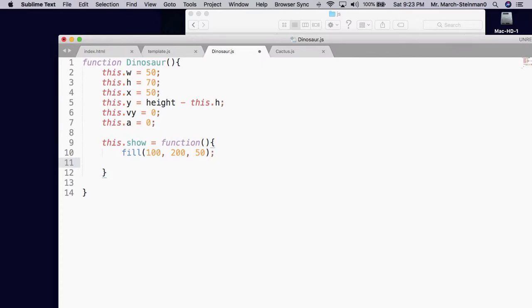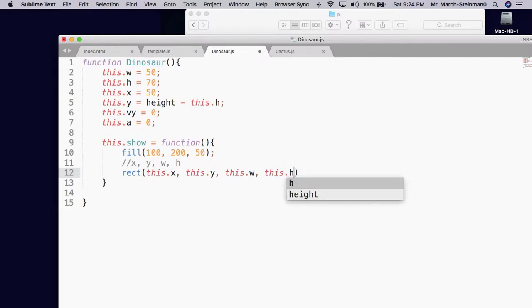And we'll say that we want to make a rectangle. The rectangle is going to be defined in the following order: the x value, the y value, the width, and the height of the rectangle. Well, the x value is simply the dinosaur's x value, this.x, and the dinosaur's y value, this.y, the dinosaur's width, and the dinosaur's height.